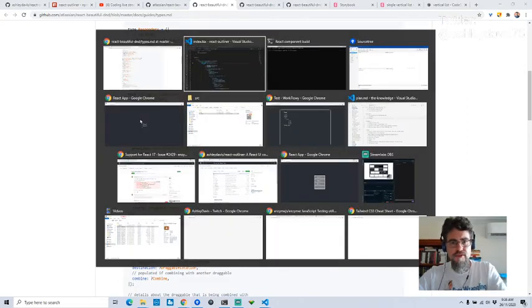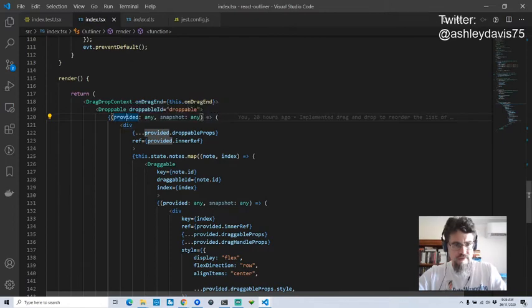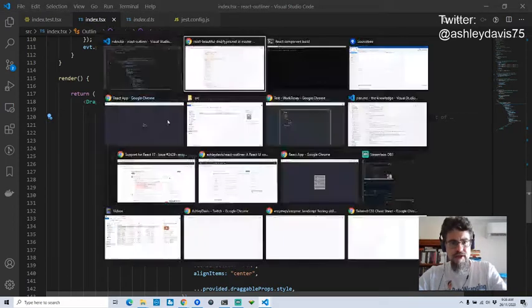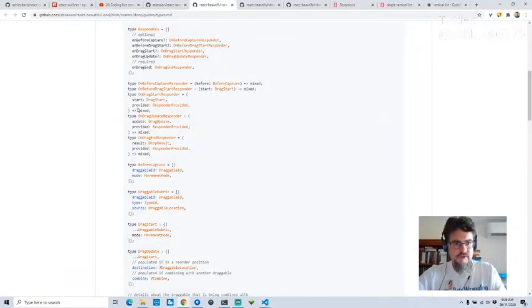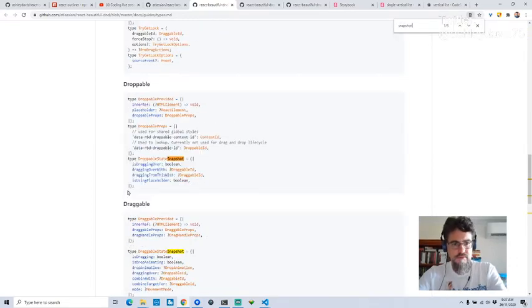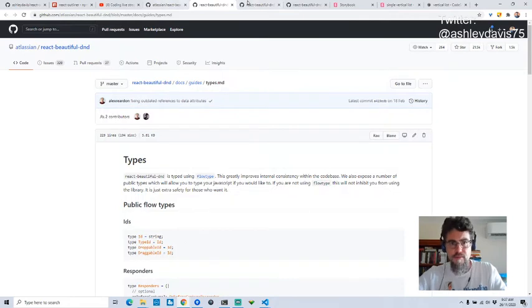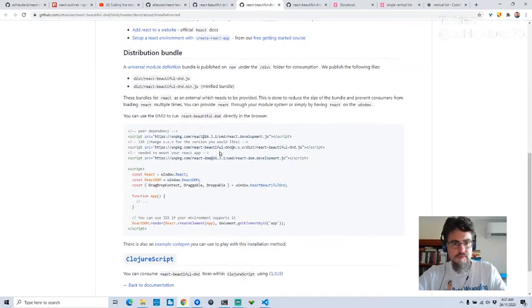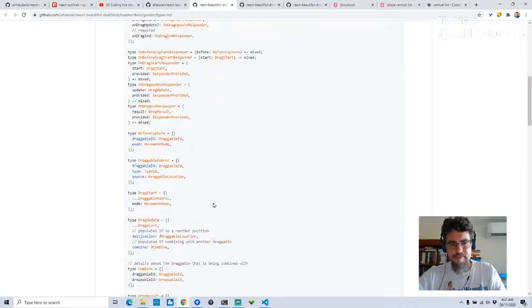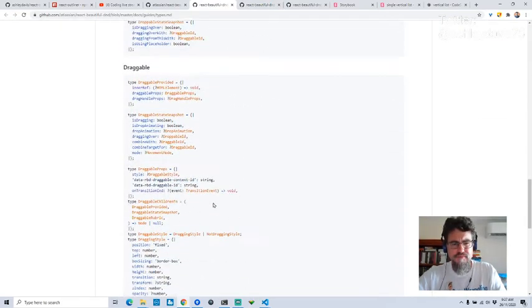Let's double check my code and see what the names are. So the names are provided and snapshot. Can I find... Well, there's a few provideds there. I don't see any snapshots. Let's search for snapshot. That's not giving me much to go on, so I don't know if I'm going to get anywhere with this just at the moment. It would be nice if there was a TypeScript example of this, and then I could just see what types they use there.